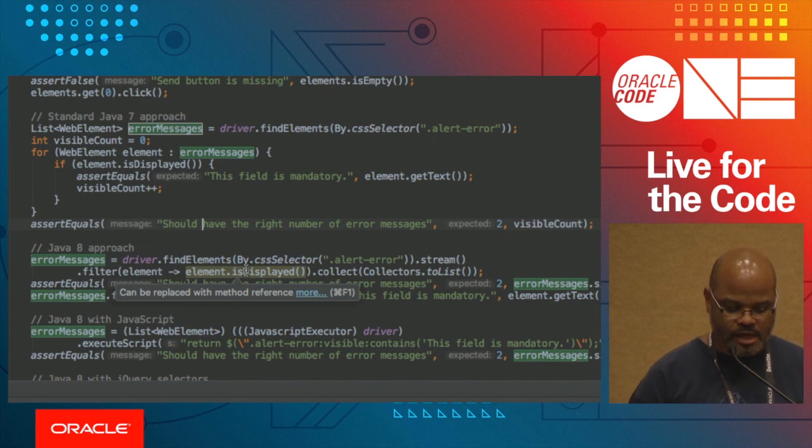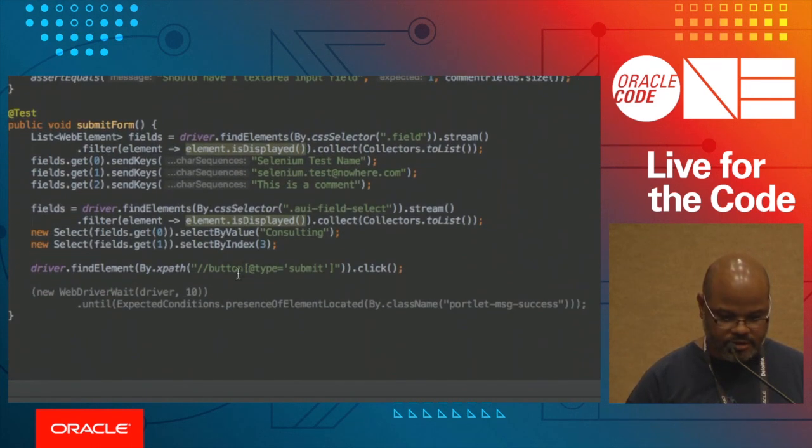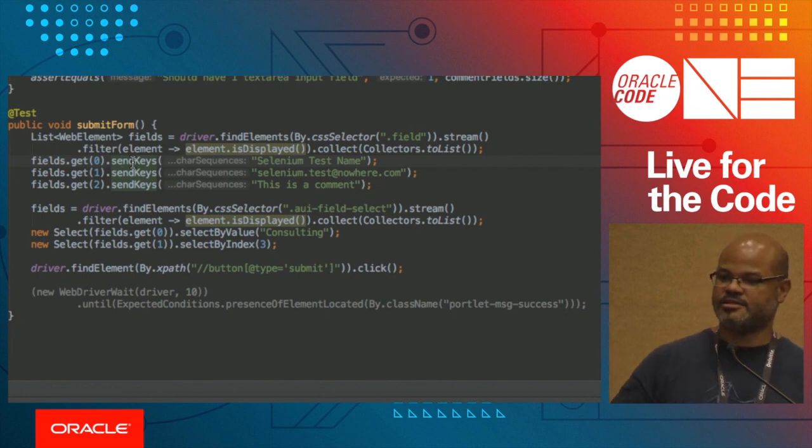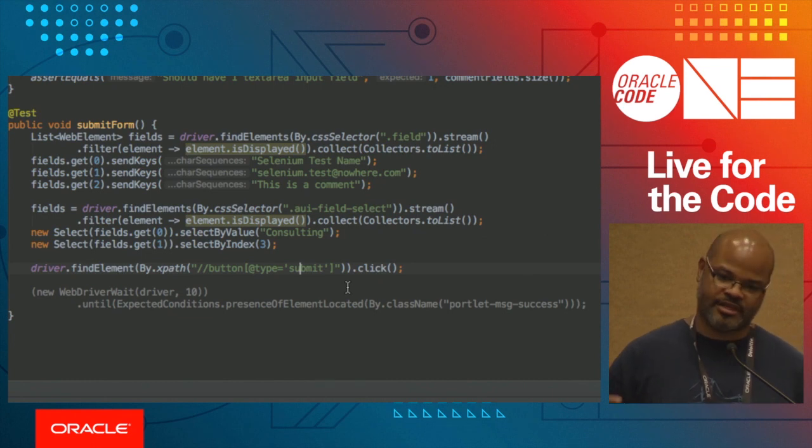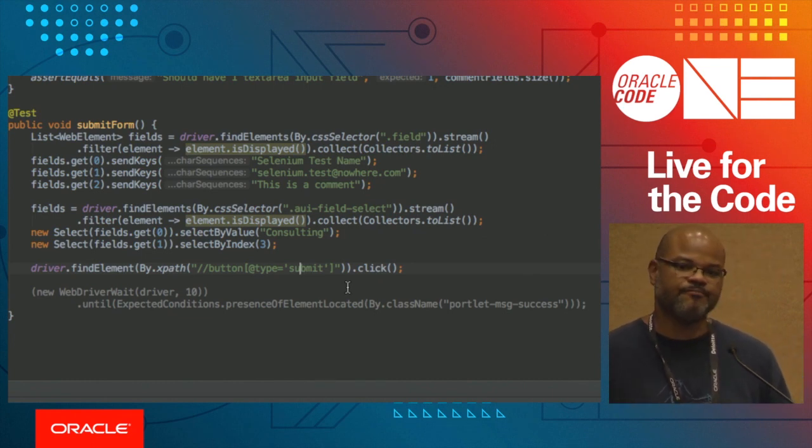And then if you're doing input, you can get a web element and then call sendKeys to send text to it. By the same token, if you have an element, you can click on it. Here, I'm creating a new select element and passing in the web element that I've found, and then selecting a value. And then here, I'm clicking on the submit button, but I'm doing it by XPath as opposed to by CSS. So you have a choice of using XPath or CSS for finding elements on the page.